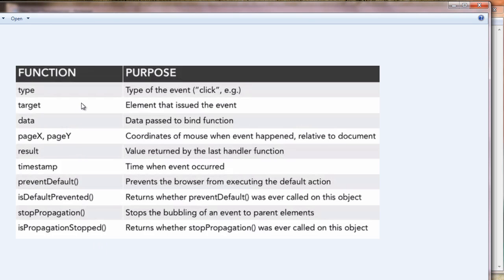These are the functions. The first one is type of the event. That means it will display what type of event has happened. That means whether it is a click function or a double click function or a drag function, like that, the type of the function will be displayed in string format.